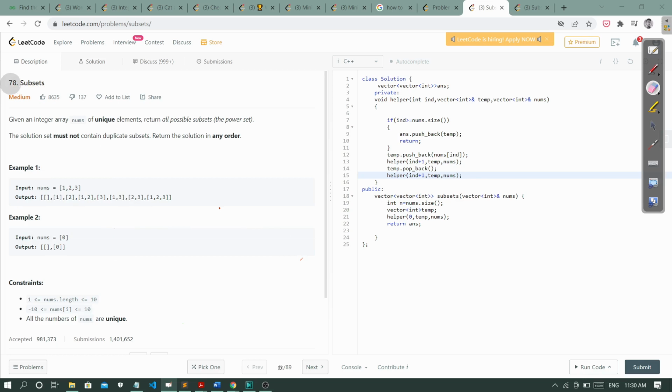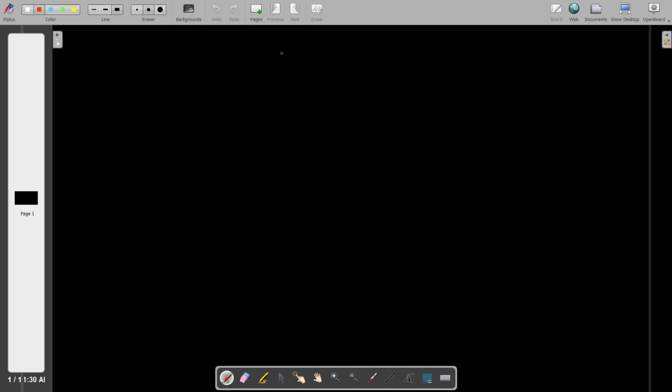So in this example, we are given nums that contains 1 to 3. In the previous example, we were given 1 2 3. We have to print all the subsets. If I want to print all the subsets, then every element has two choices, either pick or not pick. This element also has two choices, pick or not pick. This element also has two choices, pick or not pick.